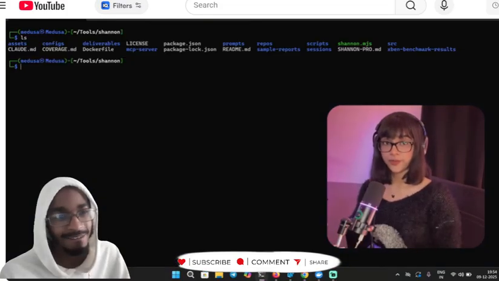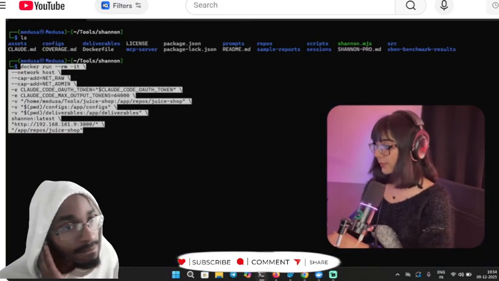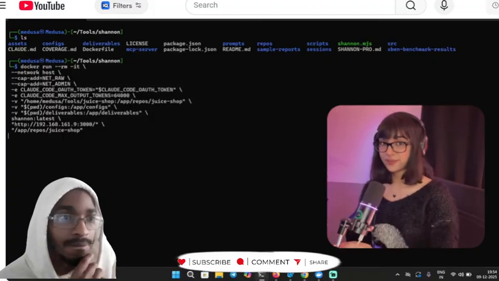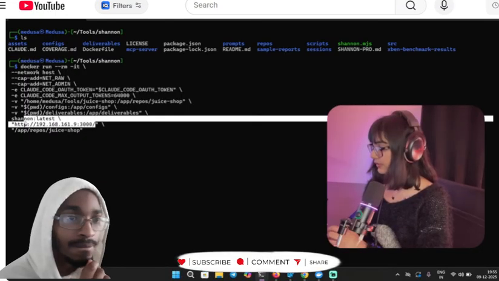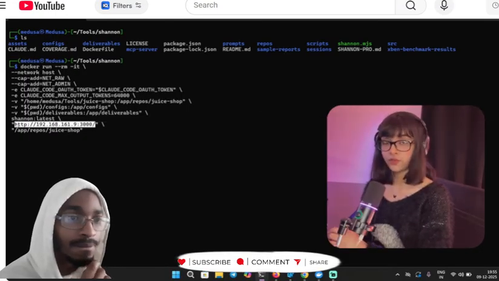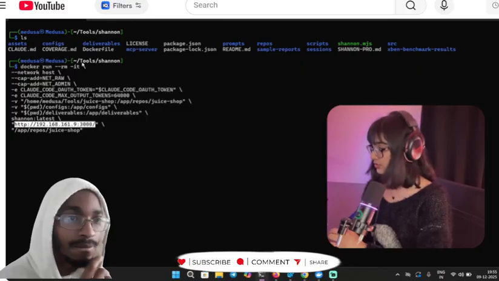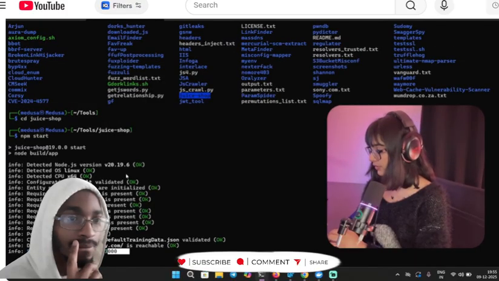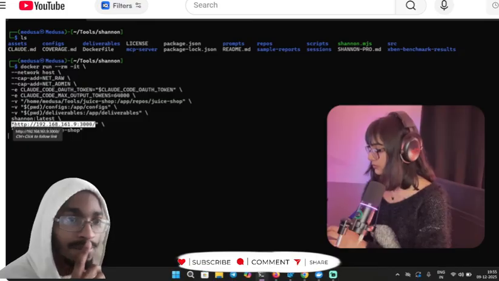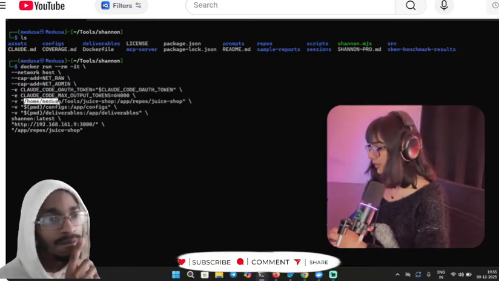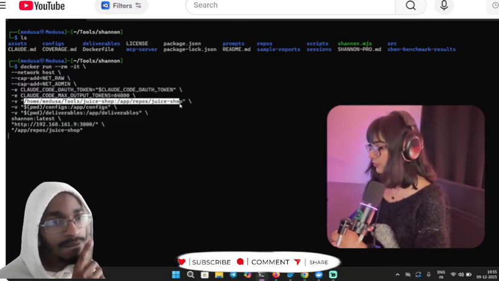Okay, now let's talk about the command. So this is the command that I'm talking about. I know it looks pretty huge, but I'll simplify it for you. As you can see, this is a path that I've provided, and it's the path that I want to run the test on, because my OWASP Juice Shop is running on this path. As you can see, it's listening on port 3000, and I'm running it on localhost. That's why I have provided this path. And over here, you can see I have provided the path of my Juice Shop folder as well.